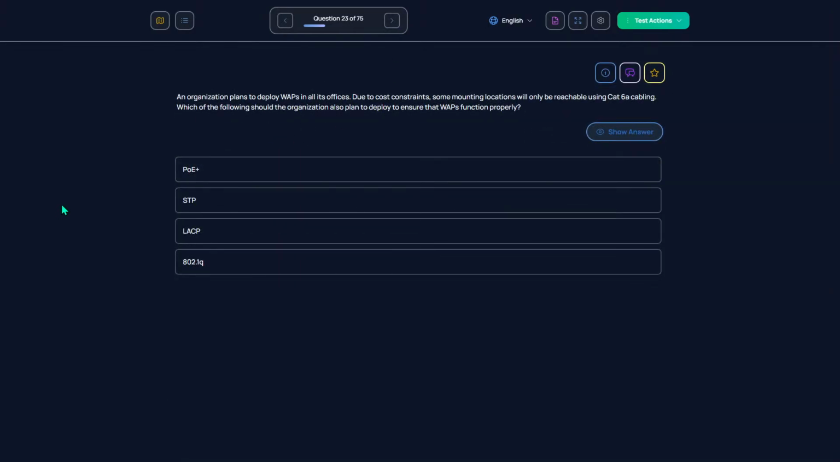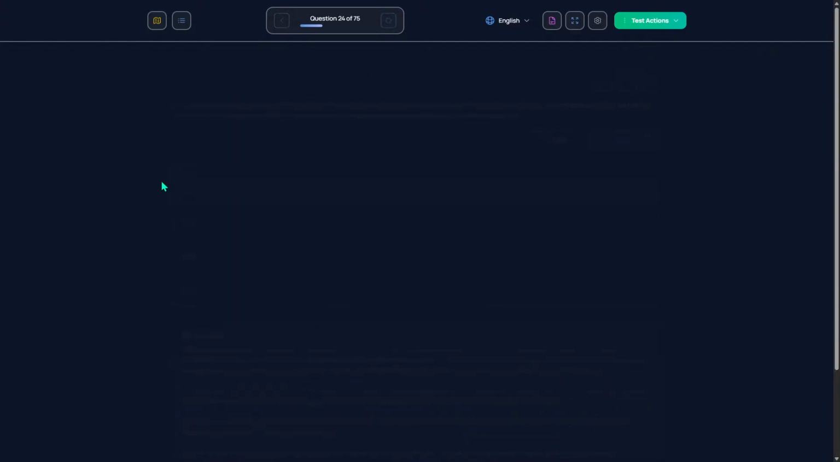An organization plans to deploy WAPs in all its offices. Due to cost constraints, some mounting locations will only be reachable using Cat6a cabling. Which of the following should the organization plan to deploy to ensure the WAPs function properly? PoE+.